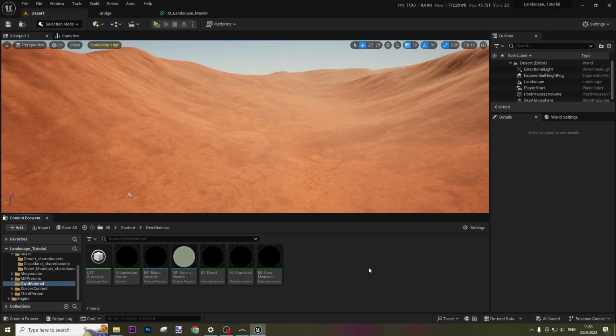Hi enjoyers! Today I'm going to create the last type of landscape in this series, which is an island. Results you can see right now here.